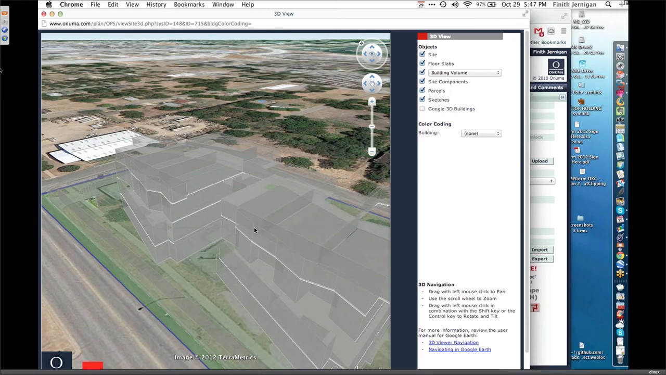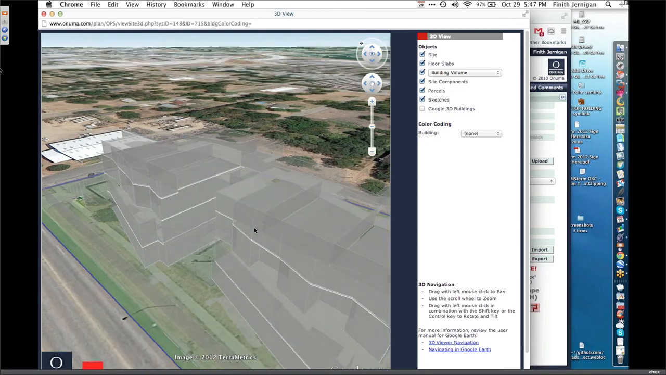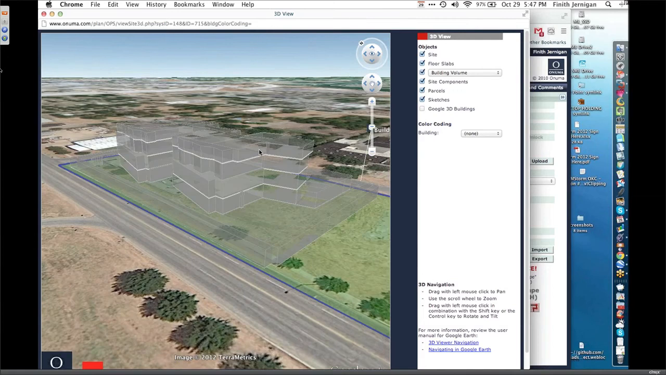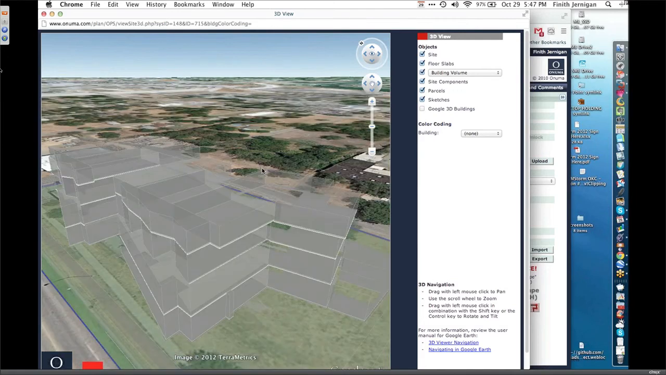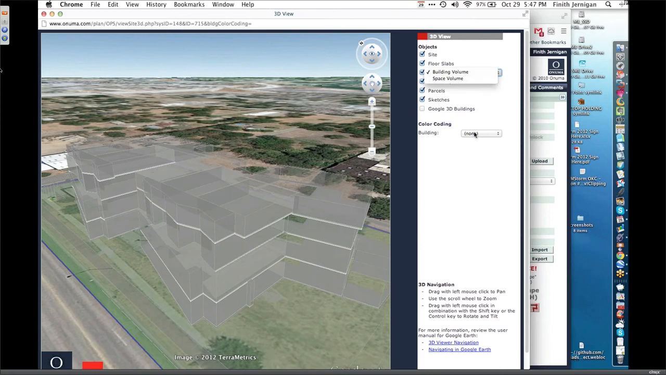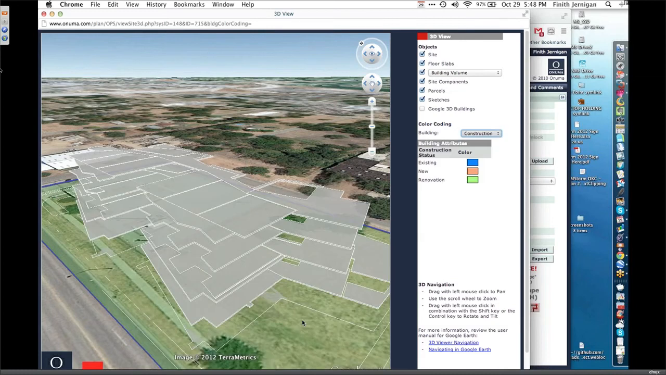But let's just continue looking at the model, and hopefully that will start to answer some of the questions. So the model did come through. You see it, and hopefully that's close to what you hoped for, at least from a massing standpoint. Let's look at some of the data things. Let's look at construction status.